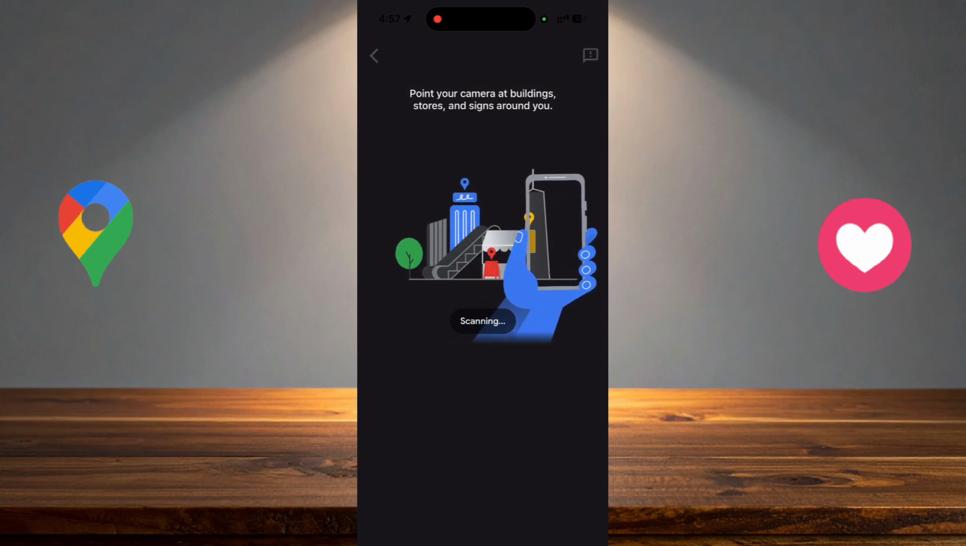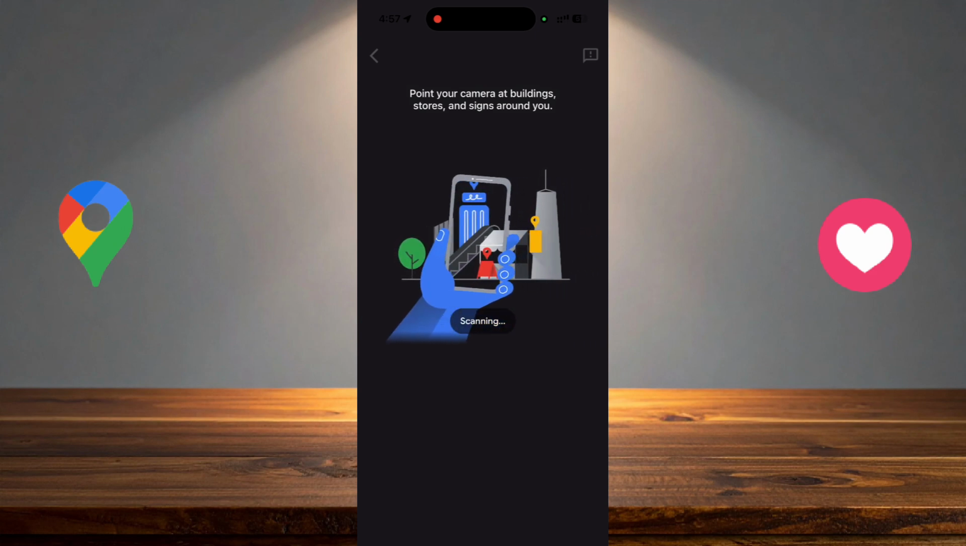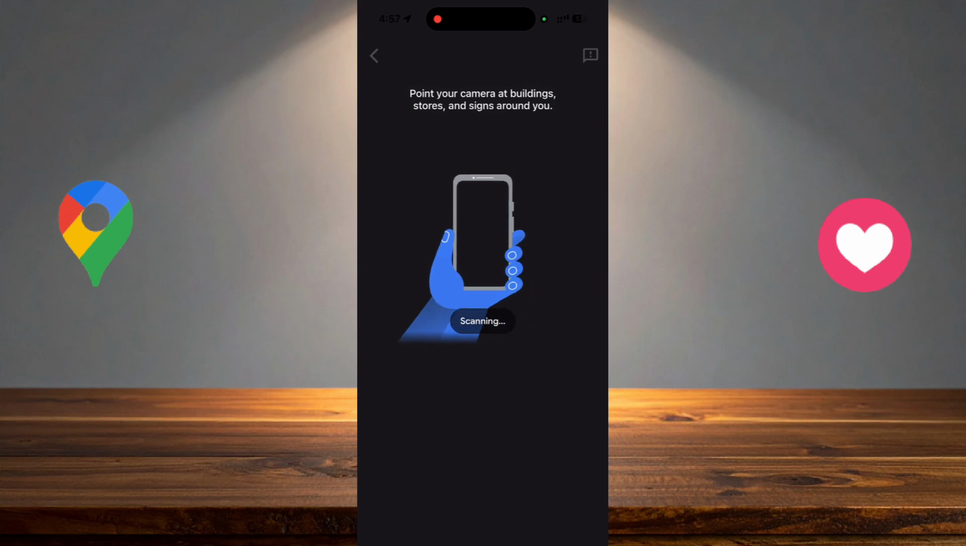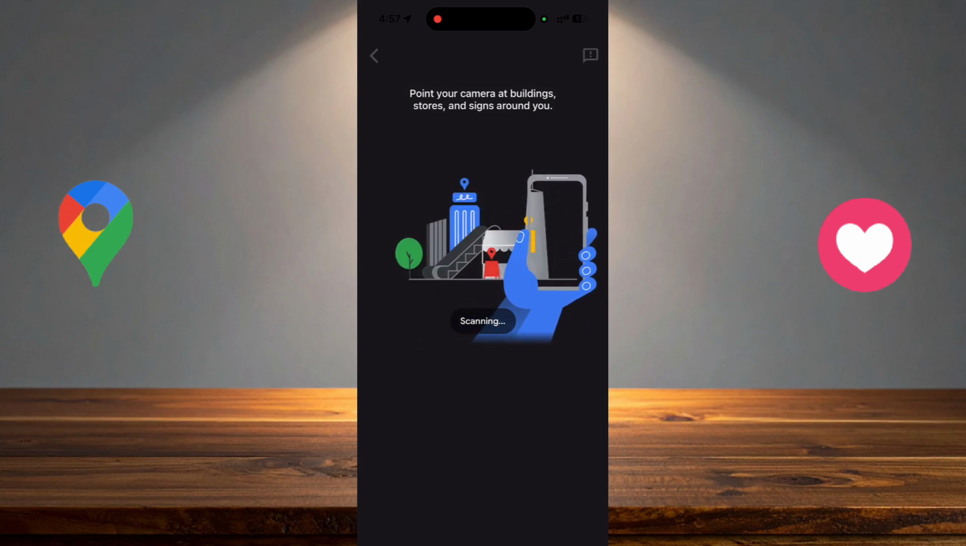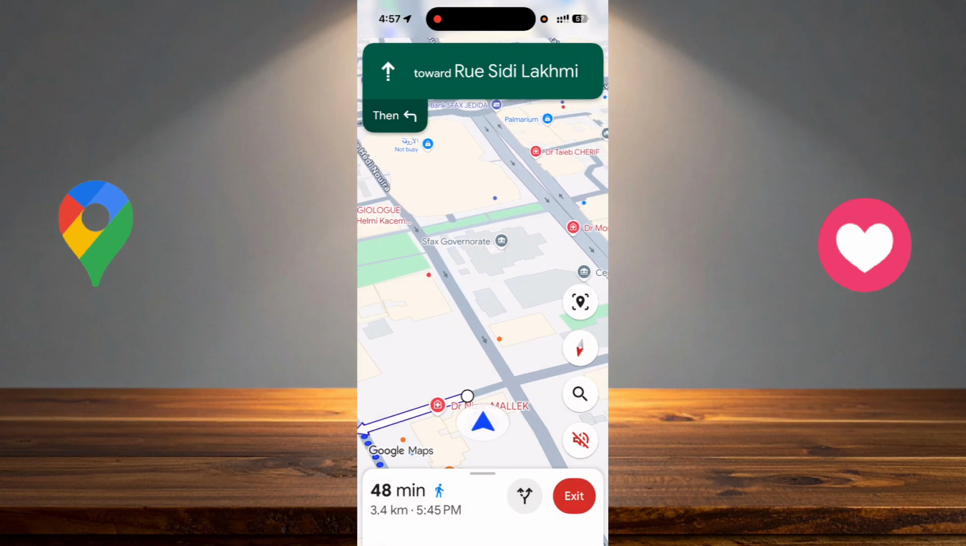What you should do now is point your camera at the buildings or places near you, and Google Maps will guide you on how to arrive at your destination step by step.